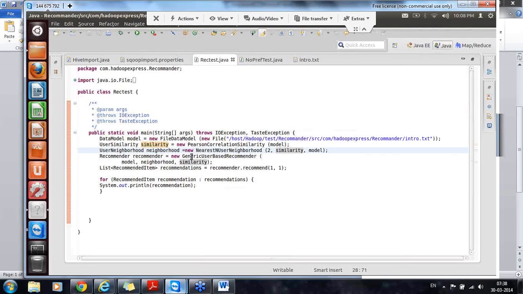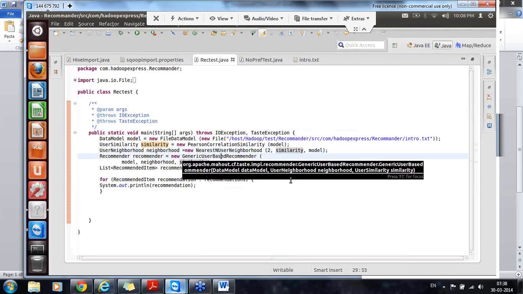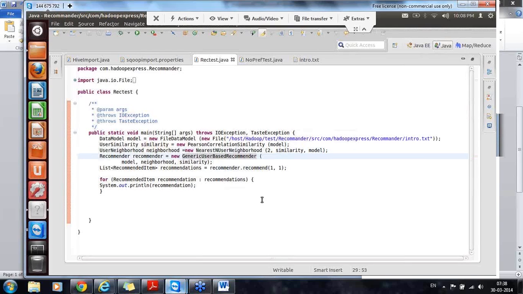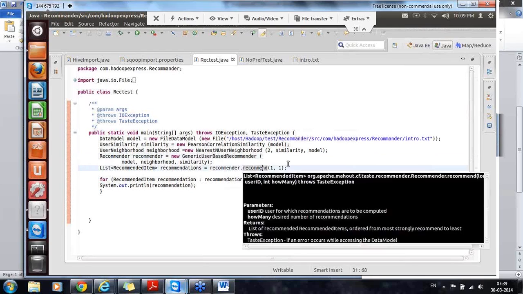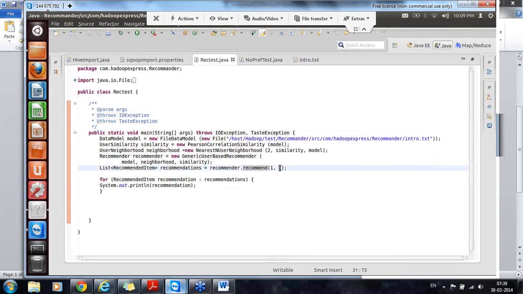Then we are using a recommender, which is a generic user based recommender. I will cover that; there are a lot of different recommenders with different properties, and the generic user based recommender is one of them. It again takes 3 parameters: your data model, your neighborhood and your similarity. Based on that, it has a method called recommend, which takes your input for the user and how many products you want to recommend to him.